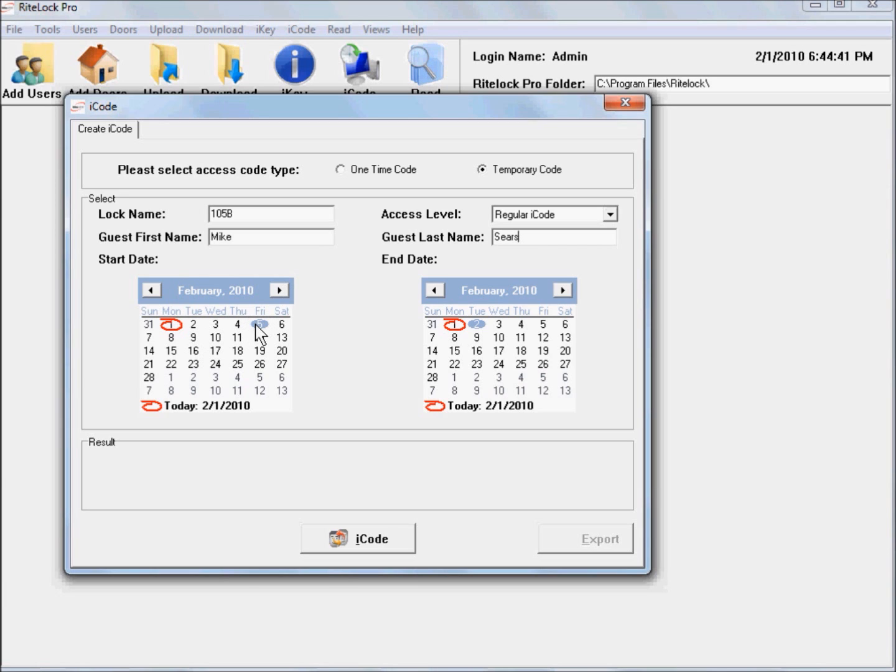Select check-in and check-out date. Select the check-in and check-out time from predefined schedule. Click iCode icon. From the bottom, a random 8-digit iCode will be generated.